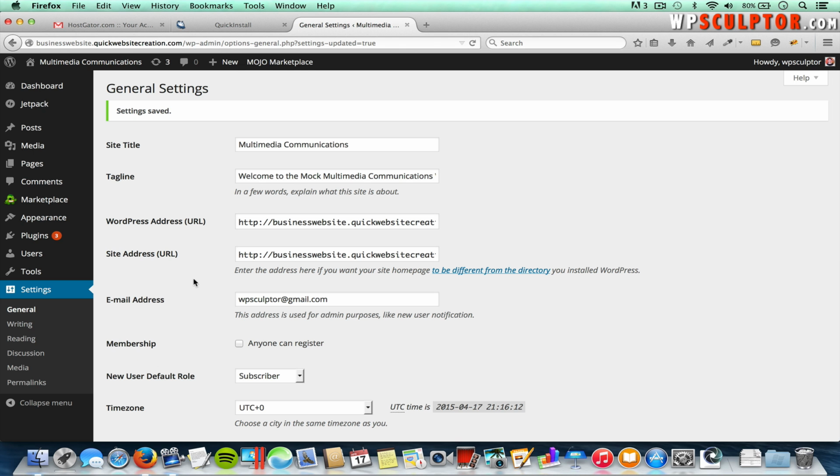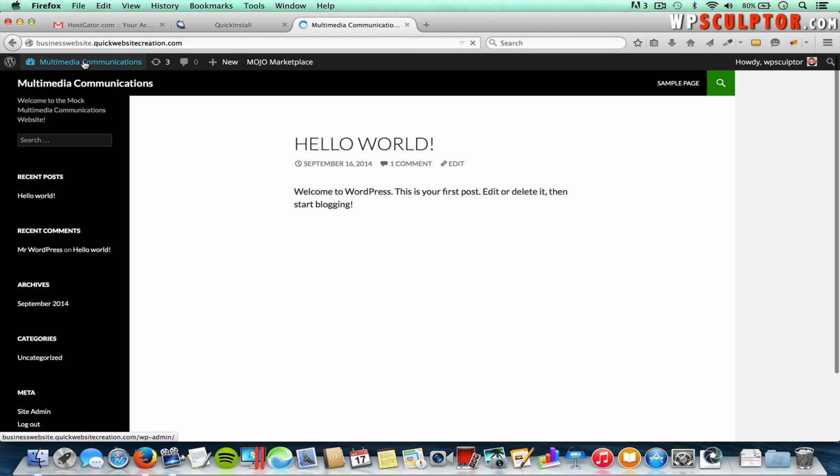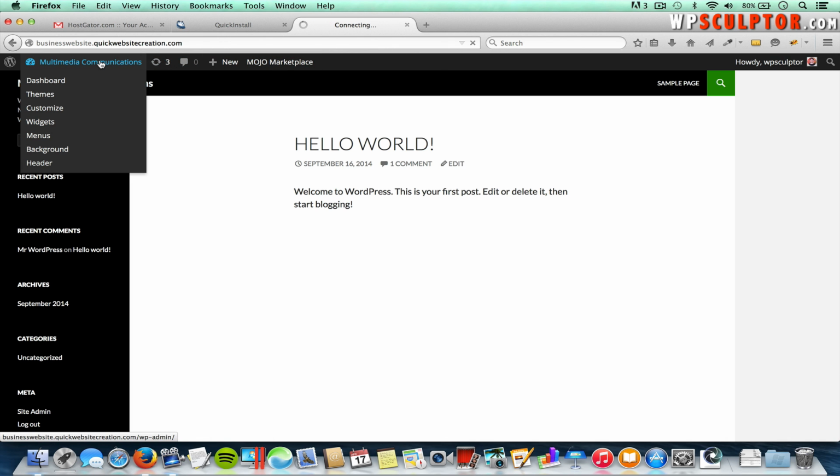And the next thing I want to point out is up here at the top is the admin bar, and this will only show up if you're logged in to the back end of your site, and you can switch between the back end and the front end of your site by clicking on your site title here in the upper left portion of the admin bar. So I'll click on that, and that takes me to the front end here, and then with the admin bar appearing on the front end, I can click on the site title and be taken back to the back end.